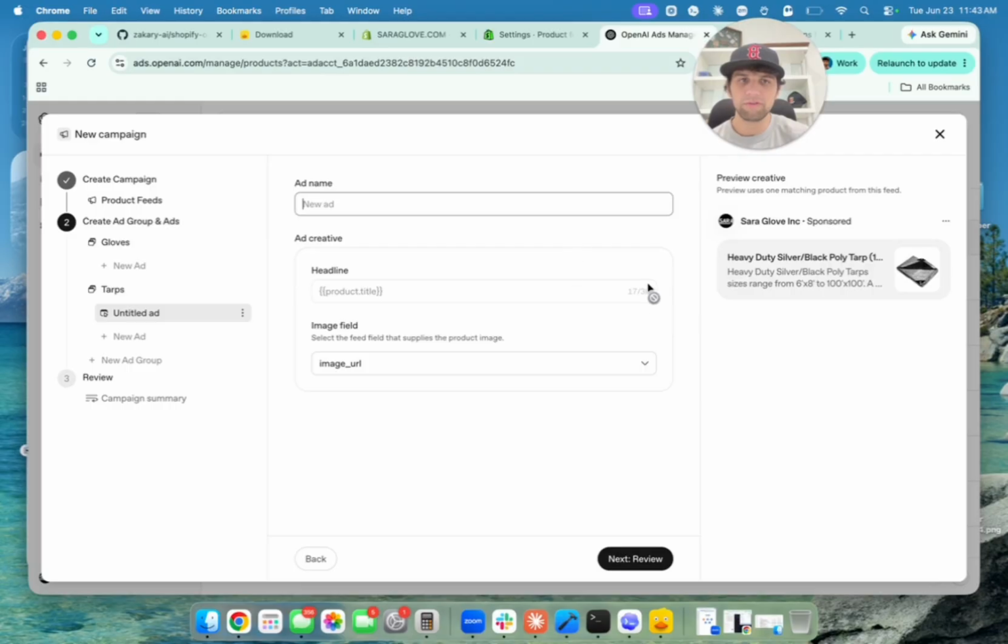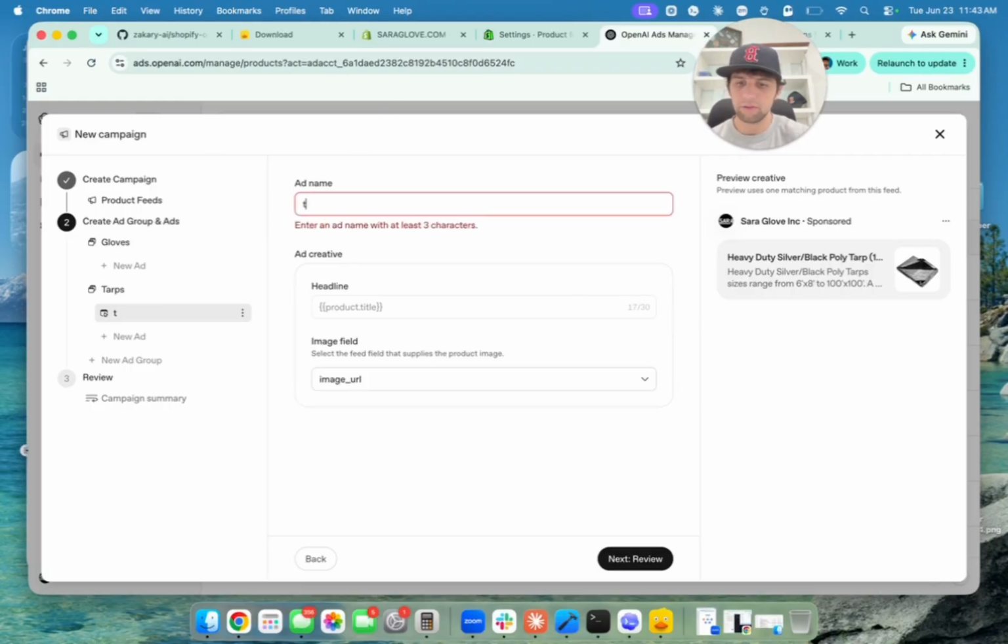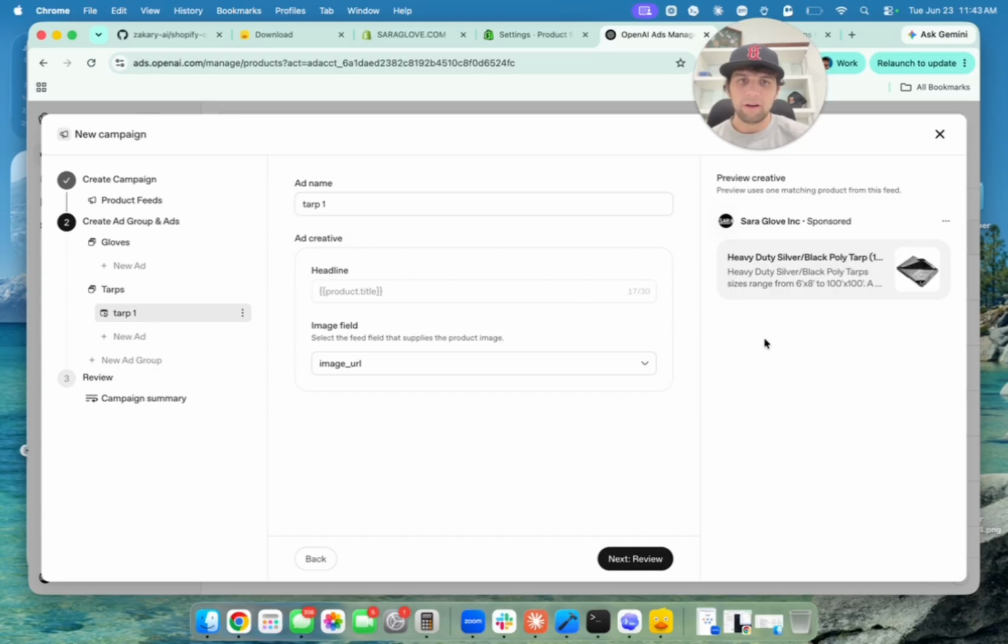When you go to configure the ads, the only thing you really have control over is the ad name. So I'm just going to call it tarp 1. It automatically grabs the headline directly from your product description. Same thing with the description here. It just copies the first 65 or so characters from your actual product listing.